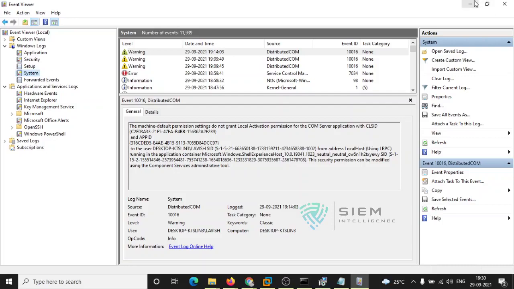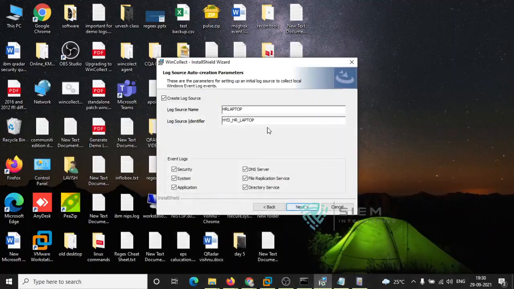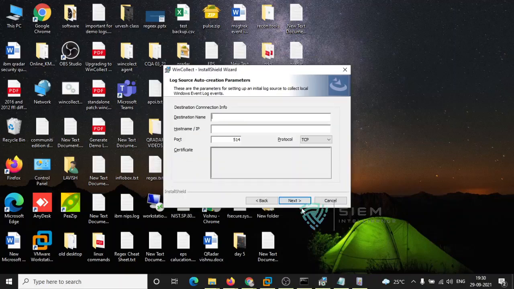Now I press next. I am giving the log source identifier as Hyderabad HR laptop. Now I press next. What is the destination name? Now it's a point of concern. What do you want to give here? By default you need to give the QRadar host name. But in my scenario I have not configured any DNS for QRadar, so I am giving the IP so that it can be easily understood.